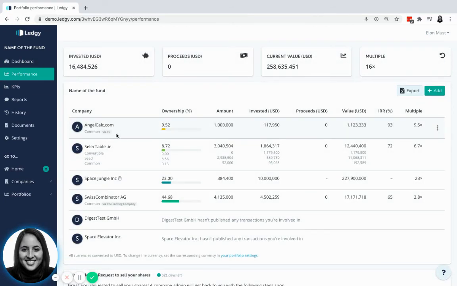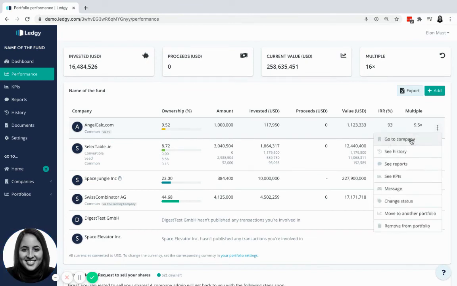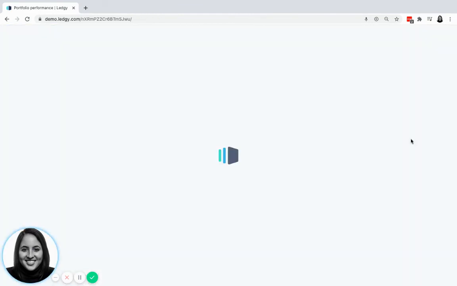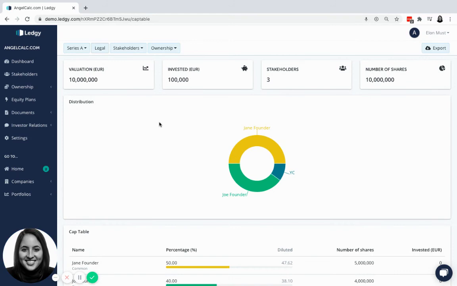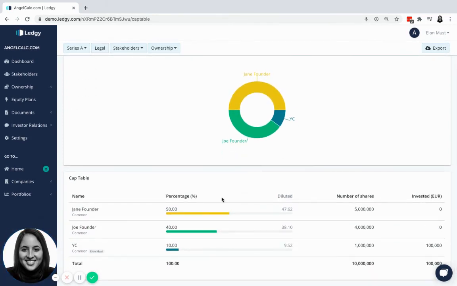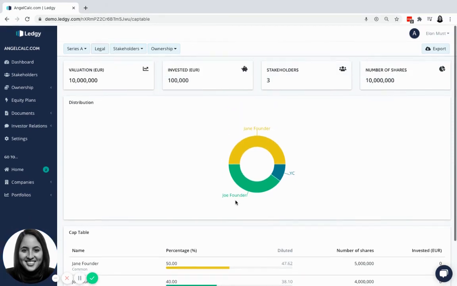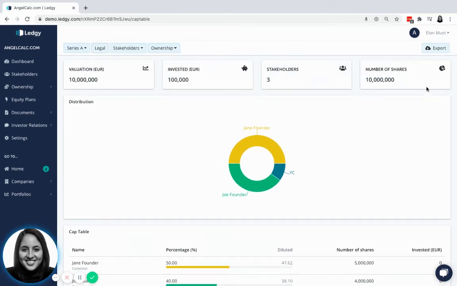Now, another interesting thing, as we said before, is if you go here and you want to go to the company. You can click here, go to the company, and here you would be able to see the most important part, which is the cap table. If you click on cap table, you would be able to see the cap table up until today. So the different percentages that people hold, the valuation of the company, the number of shares.